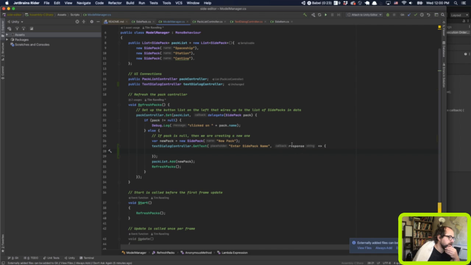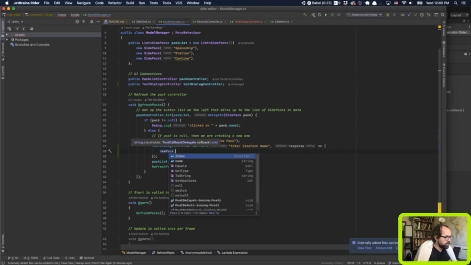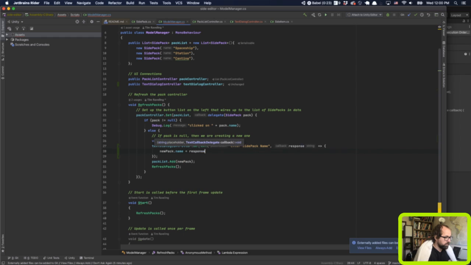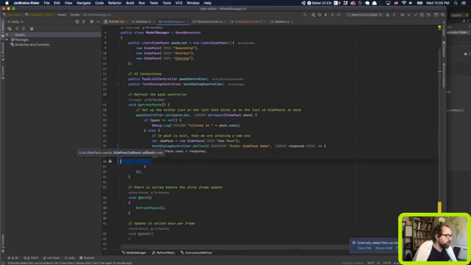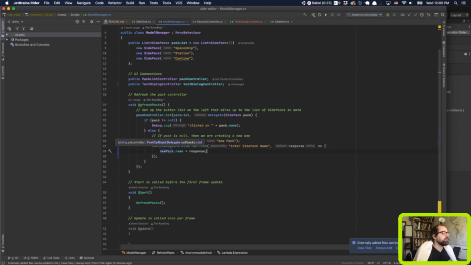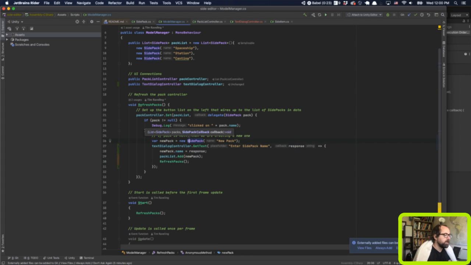So we're going to say callback gives this one argument, response, passes it to this function, which we're going to say this new pack that we just made, new pack dot name equals response. And then, and only then, are we going to add it to our list of packs and then update the other UI. Which means that essentially what we're doing here is we're saying the text dialog controller needs to get a piece of text. This is the thing it'll see, and then the callback will take the response from the user and create these new things.